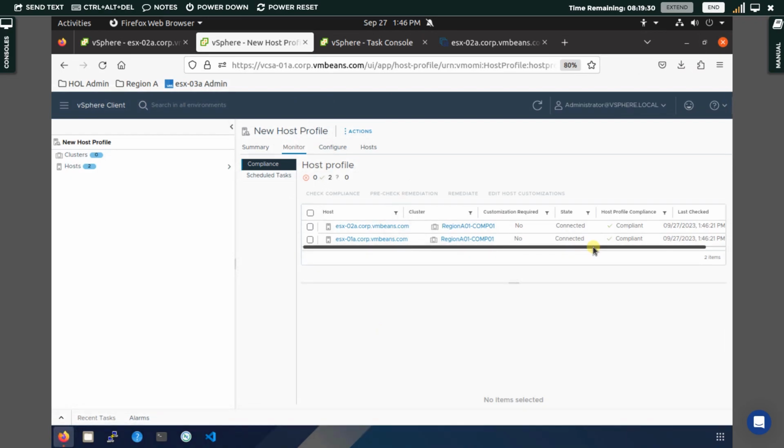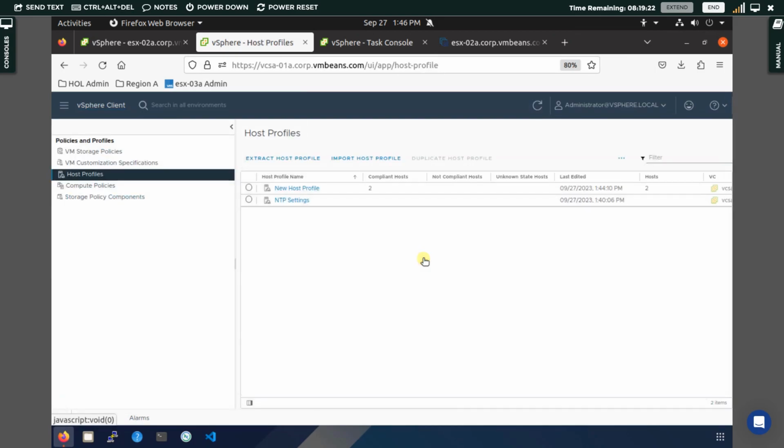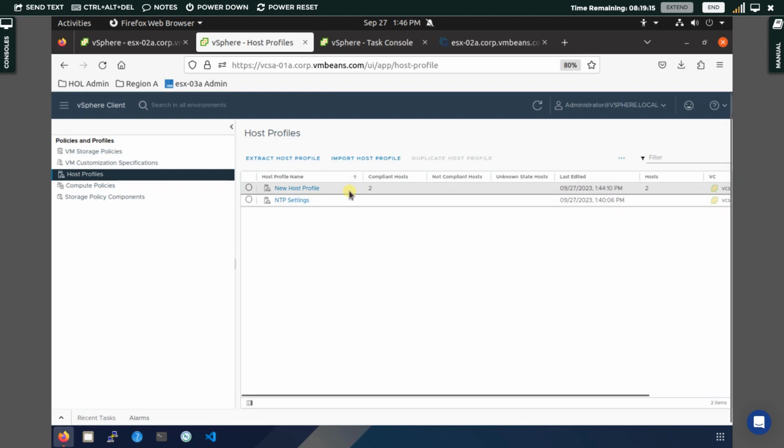Most important thing to note over here: when you just go to the vSphere client again and come to the host profiles, you won't see any host in the old host profile, which is NTP setting. Right now, both the hosts are attached over here. In the old host profile, there is no host, and both the hosts are shown in the new imported profile. It means that a host can be a member of one host profile only at a time.